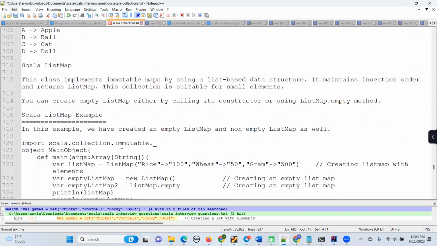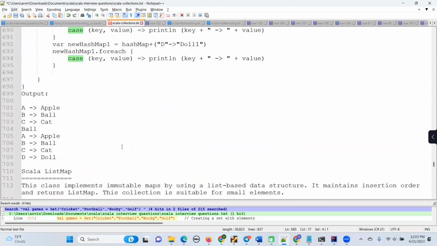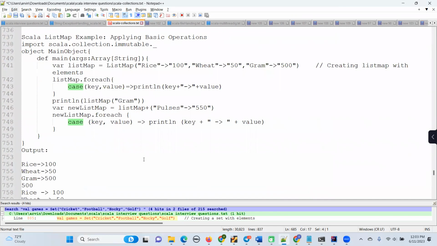Okay, so ListMap is an implementation of the map using a list. It will maintain the order of the keys. By default the map is unordered by key. So that is a ListMap.